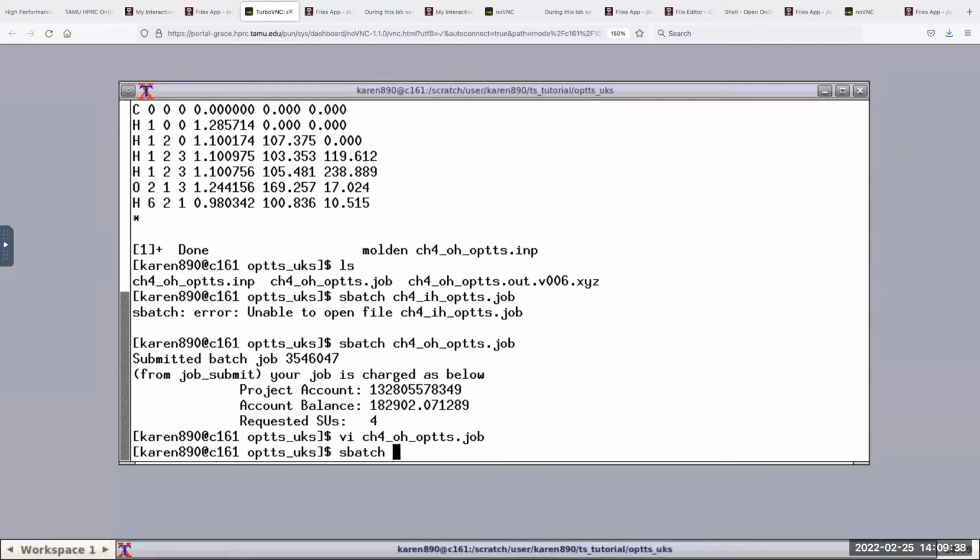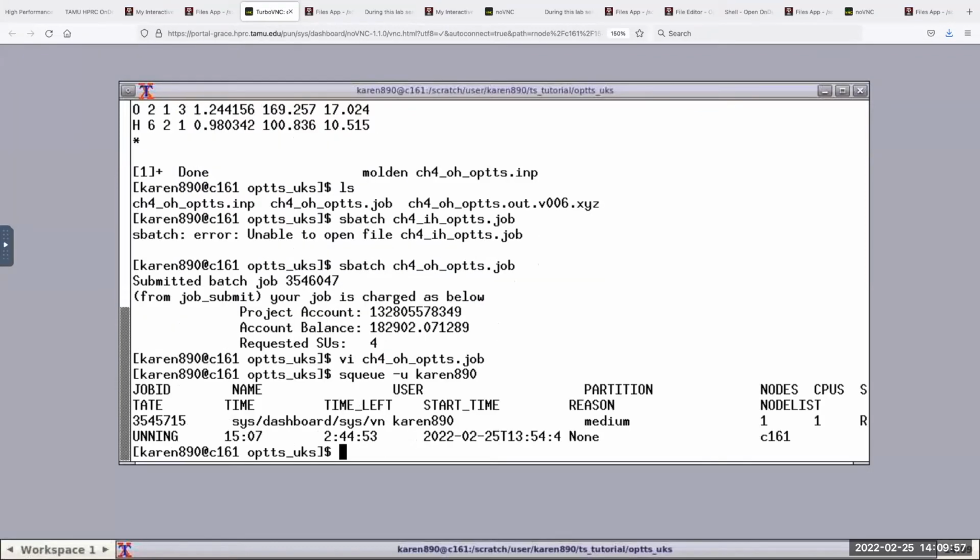You just use sbatch with the name of the job file to submit the job to the queuing system. To check the status of your job, you can use squ with your net ID.